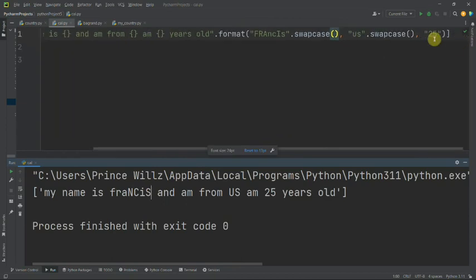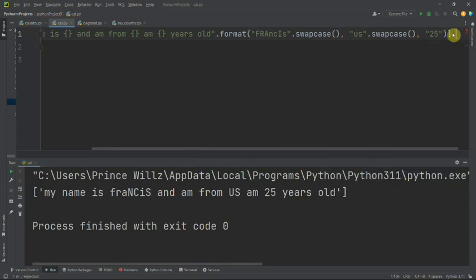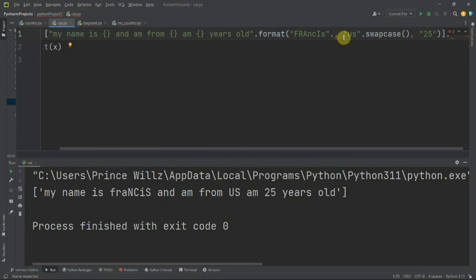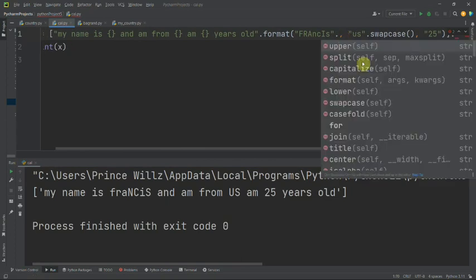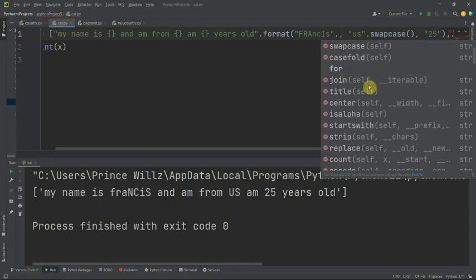We have a lot of methods. We have a lot of them. Just calm down and then go through the methods in Python. You can say dot upper, split, capitalize, format, lower, swapcase, casefold, a lot of them. Join, like we did. There are a lot of them.